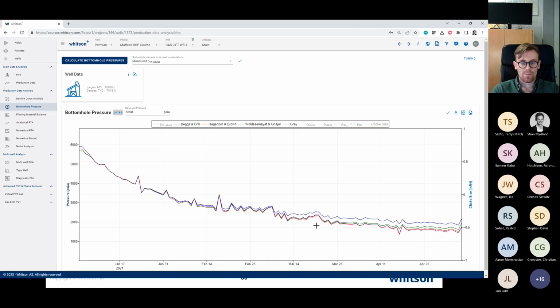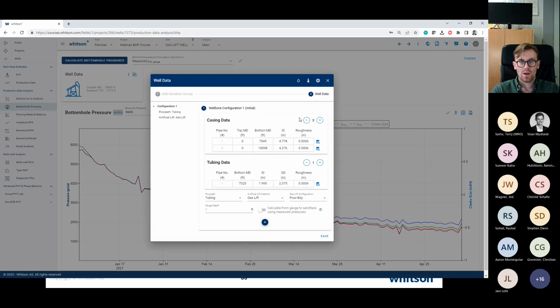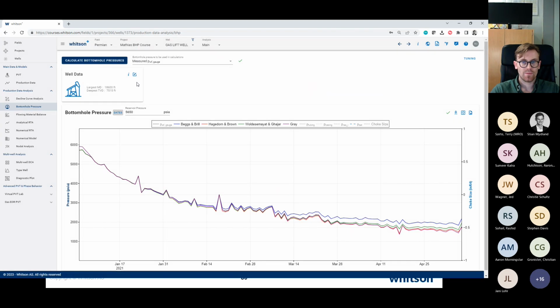Okie doke. Was that possible for people to do? So we just saved again, just to repeat. We inputted this deviation survey, we uploaded this well data, and we clicked calculate bottom hole pressures. Excellent.